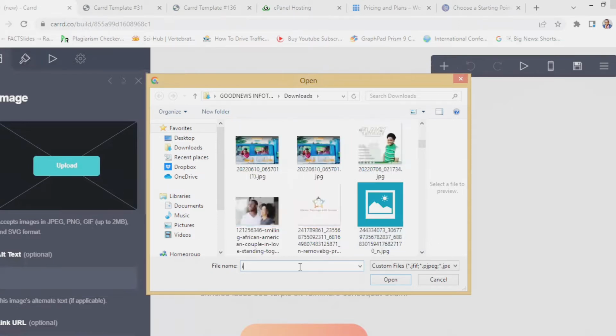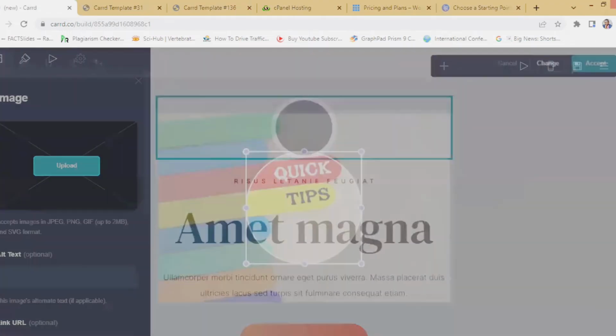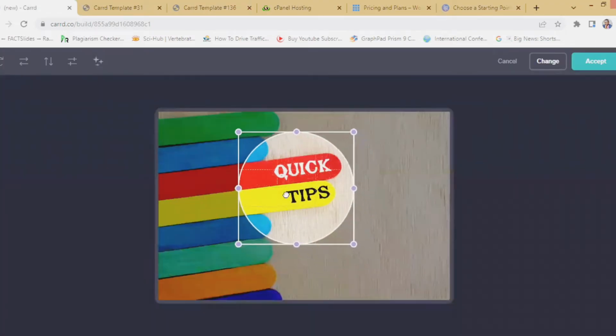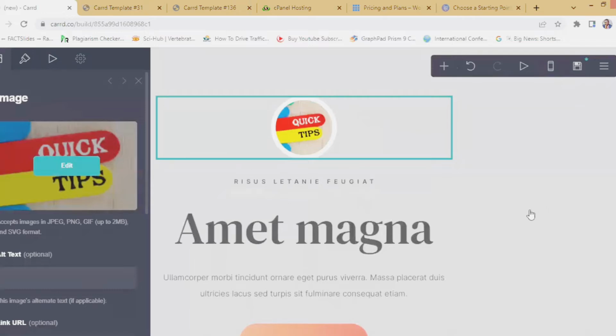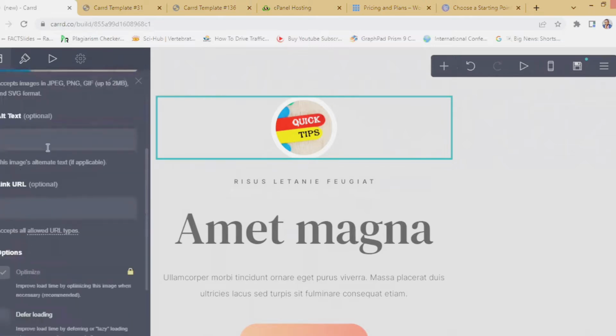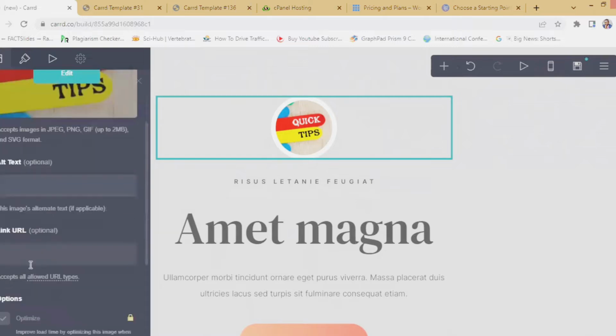Let me pick one of the images I've downloaded from iStock Photo. Let me just pick this, and then we're gonna go. So I'm putting that image there, and the image is quick tips. Let's say that is what I want to have. I've been able to place it there, and then you say accept. So quick tips, wow. We're going to build something there. For the alternative text, you want to say okay, quick tips. One of the things I'm going to do again is that if the image is available at a URL, I can put it there, and for the alternative text, I can say quick tips.